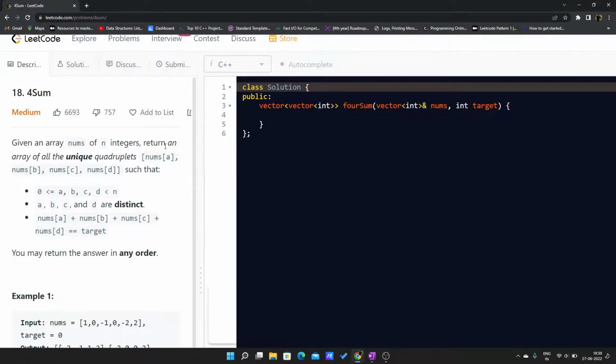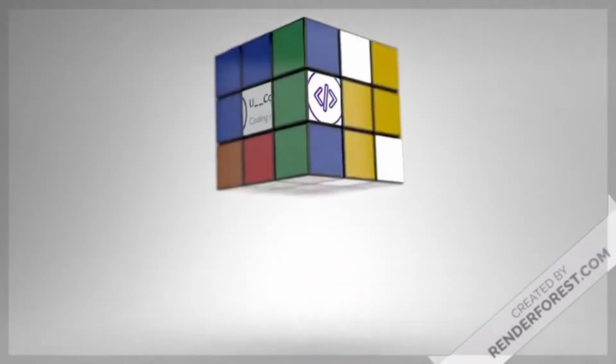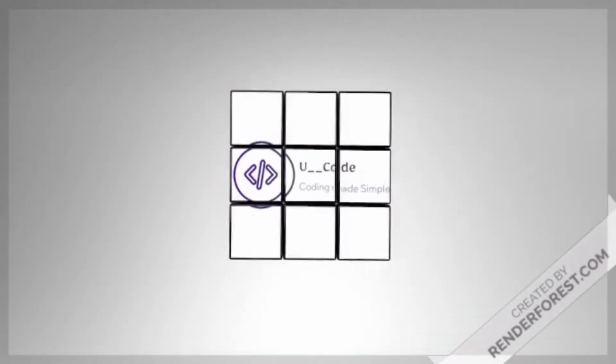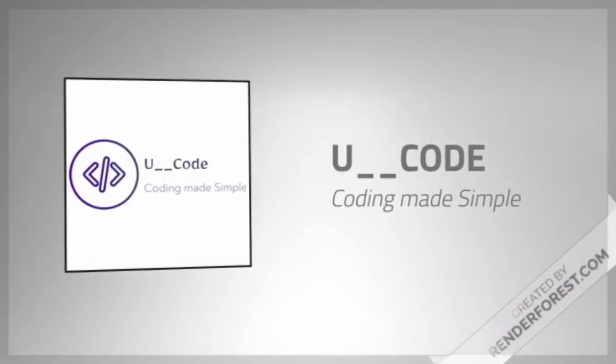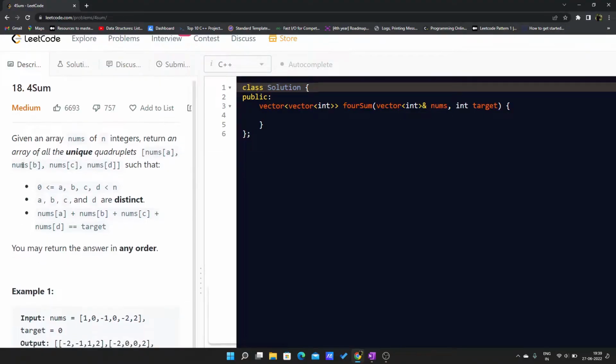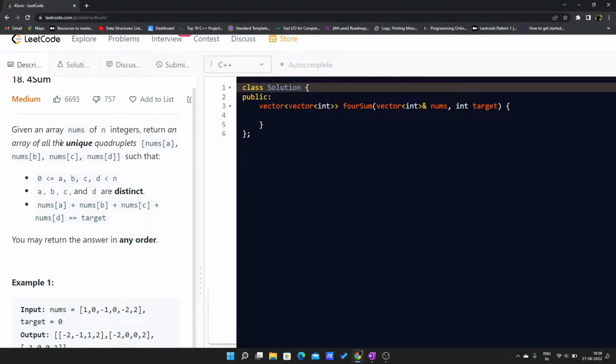Hello everybody, in this video we will be looking at LeetCode problem 18, that is 4Sum. The problem statement states that we are given an array nums of integers. We have to return an array of all unique quadruples, nums[a], nums[b], nums[c] and nums[d], such that their sum is equal to a target, and all these indices a, b, c, d will be between 0 and n.